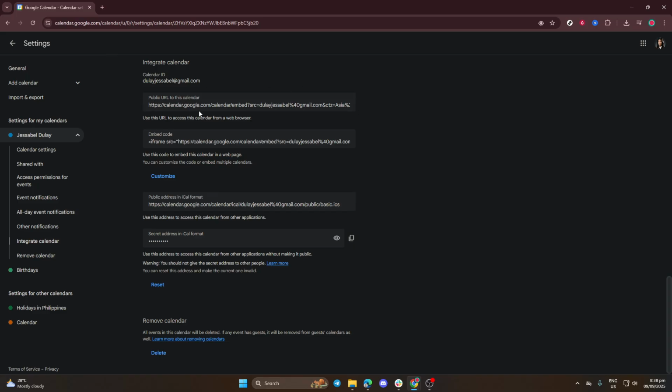This is the link you can share with anyone, allowing them to view the details you've chosen to make public. It's a straightforward way to ensure broader access. Alternatively, if privacy is your concern and you prefer to have limited, secure use, there's another option available to you. Look for the secret address in iCal format. This address will not be visible to everyone, but can be utilized to integrate your calendar into different apps that support iCal links. It's great for personal use while keeping your information private.